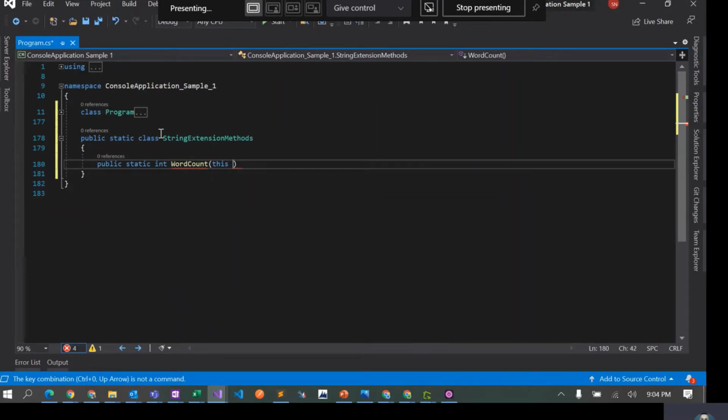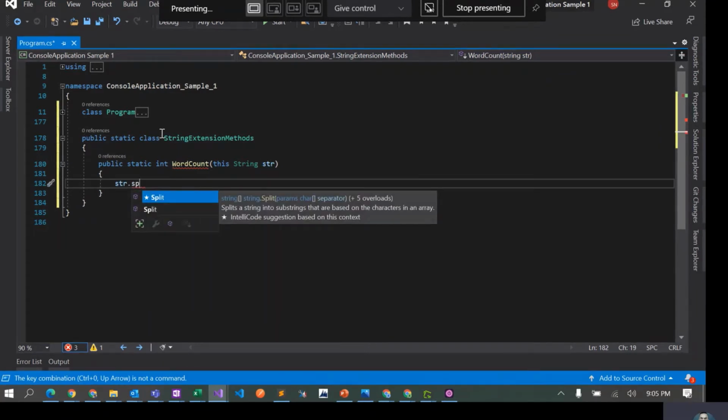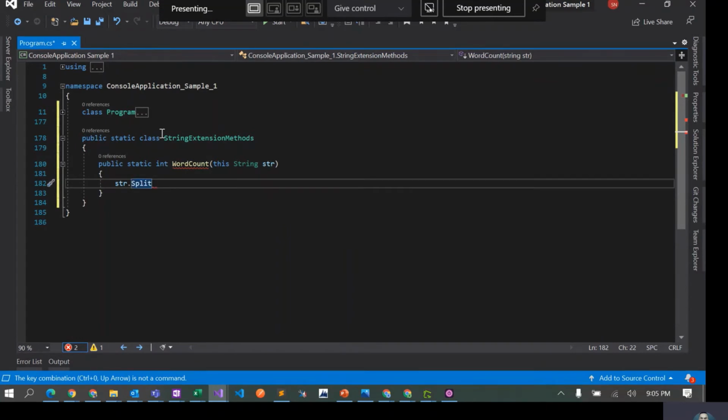Now, how we mention that this is an extension method to string is using the this keyword and by providing the parameter, let's just call it str. Basically it means that this is an extension method to the string class. Now what we want to do is, given a string, I want to split that string. Split is already a method in the string class. So I want to split.